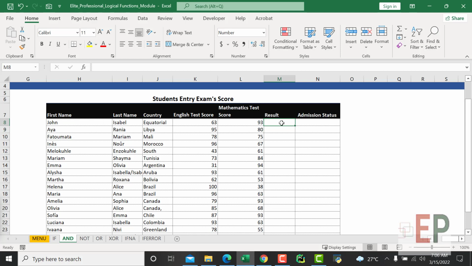So in this scenario, we have a record of students who took an English test and a mathematics test. A student has to pass both English and mathematics for that student to have passed as in their result. I mean, for them to pass. So if a student has failed one and passed the other one, that student has failed. He has to pass the two tests at the same time. So what we are going to do right now is to test using the AND function.